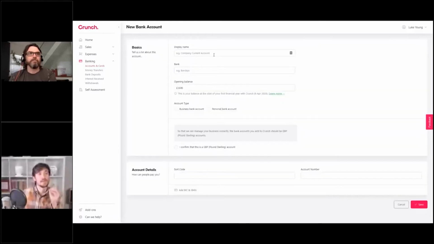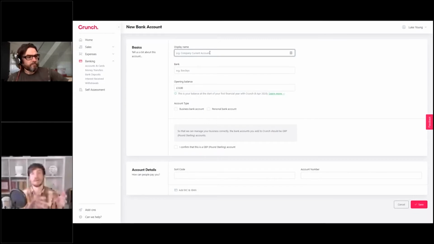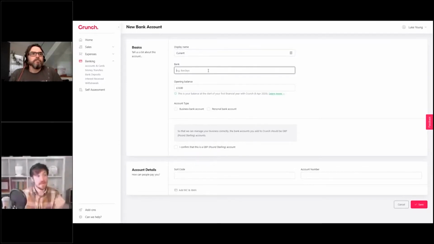Now, the display name, this field here, this is purely for your own reference. So if you end up with multiple bank accounts, just make sure you're able to distinguish one account from the next. You can keep it as simple as you like or make it as complex as you like. It's entirely up to you. But in this example, I'm just going to call this one current for the sake of ease. Okay. The next item here, bank, is just simply who the provider is. So I'll go with HSBC in my example.